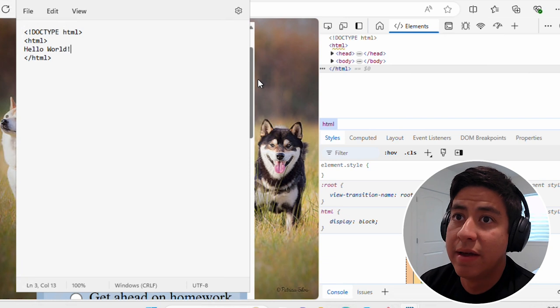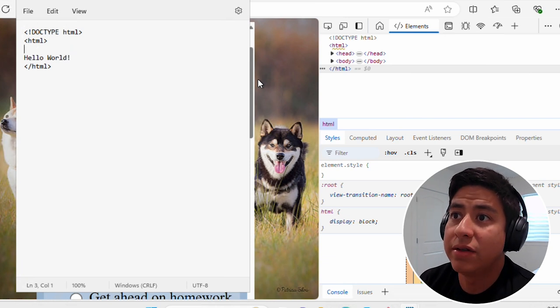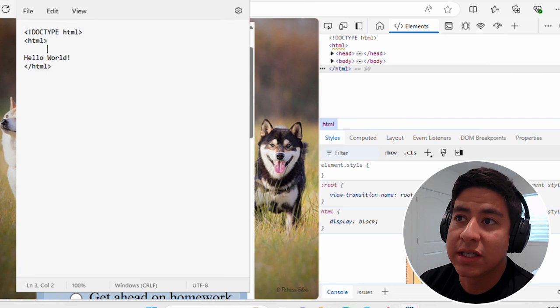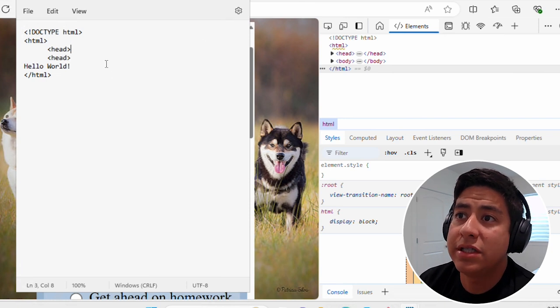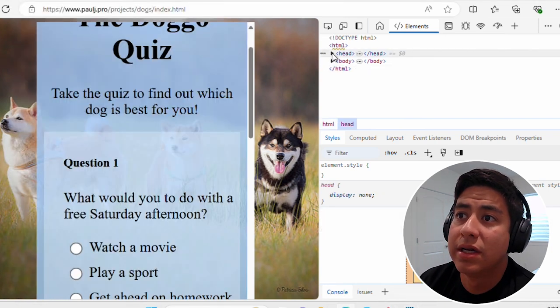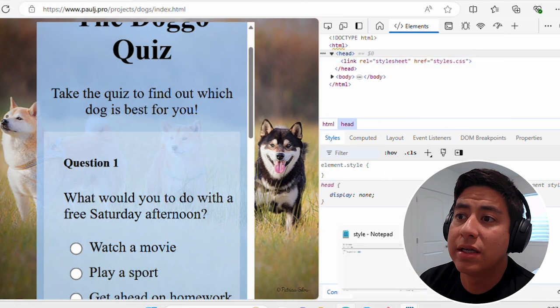For now, I guess we should add in the head. You'll notice that the head is indented a bit. That's usually good practice. So I just click tab, head, and then let's do that again, head. And then here is where we're going to put our style sheet reference. So let's just see what it's like.